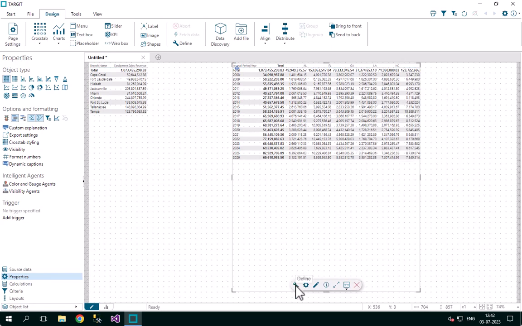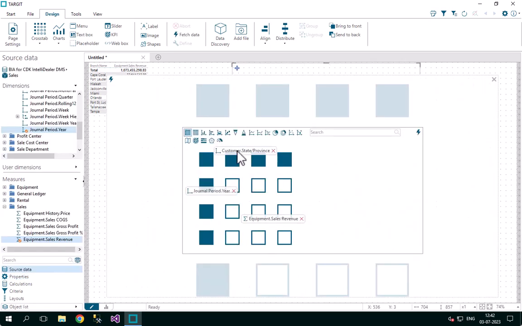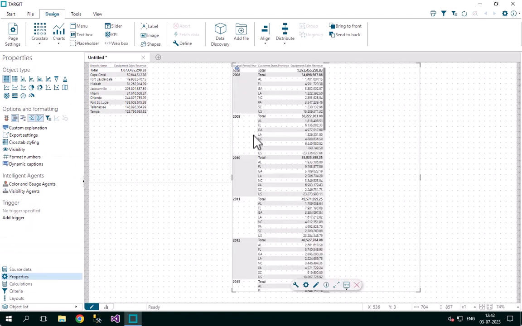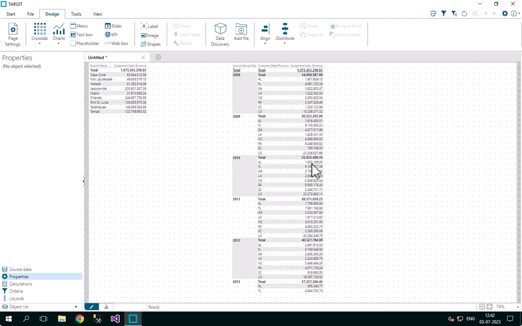And we could also go and redefine and maybe even add both dimensions to the same vertical axis like this. And when I fetch data, we'll get a result like this. Let's add a bit of resizing to this one here, and then we can go and add a third crosstab.